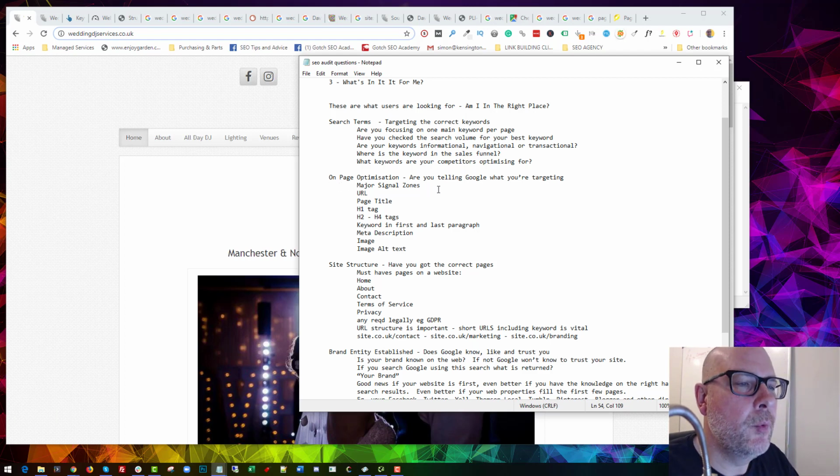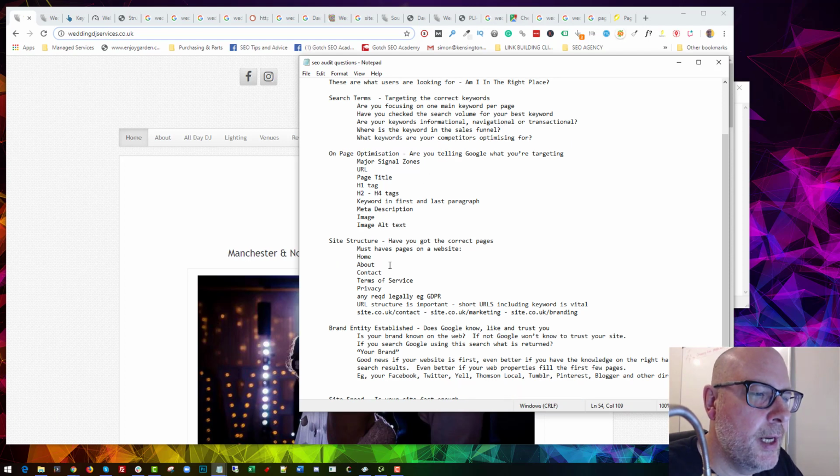So now that we know what keywords our prospective customers are using to try and find us, we need to make sure that we're actually telling Google that those are the keywords that we want to show up for. And then we're going to look at our site structure, making sure that we've got the correct pages on a website. Those pages will go a long way to demonstrating trust to Google.